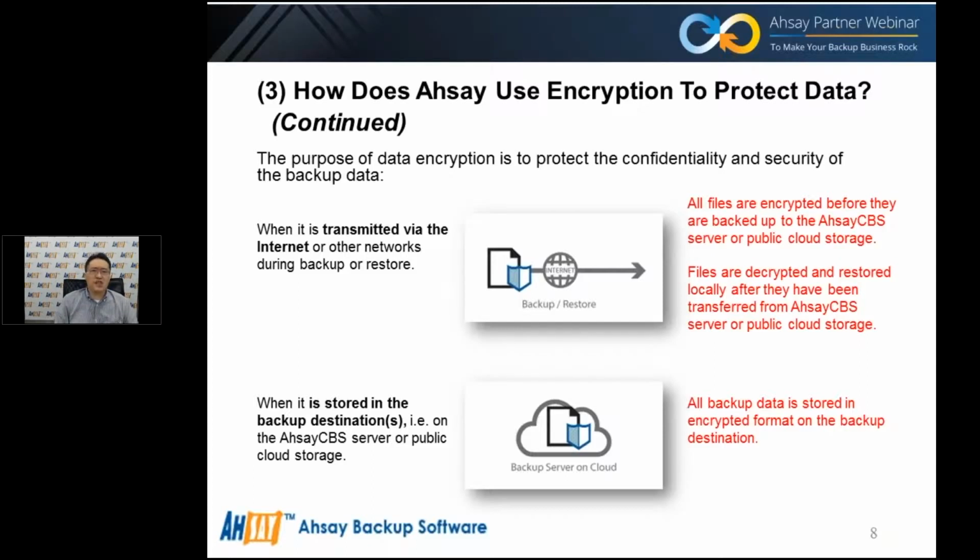Well, let's address the first issue, data transmission. All files during backup are encrypted before they leave the client's machine. They're transmitted in an encrypted format, so even if they were intercepted, the hacker or intruder will not be able to read the data. Also, during restore, the files are transferred in an encrypted format. They are only decrypted after they've been downloaded to the client's machine.